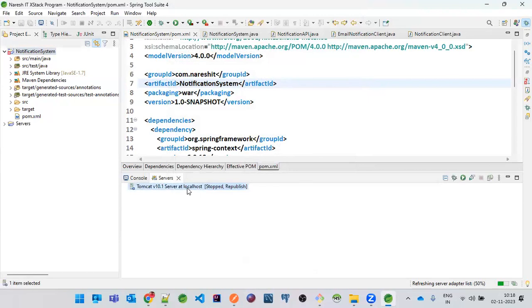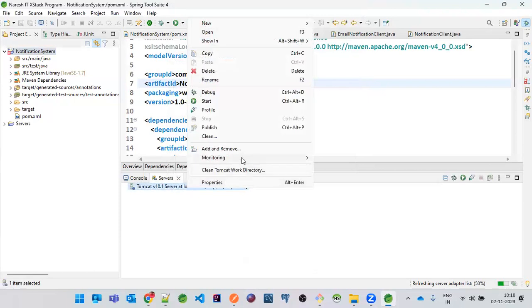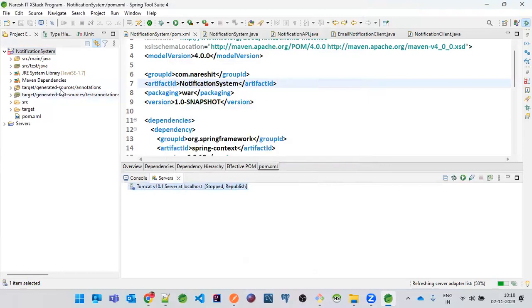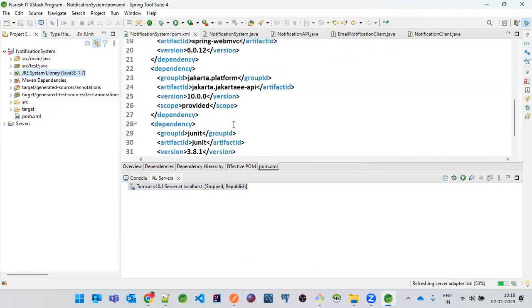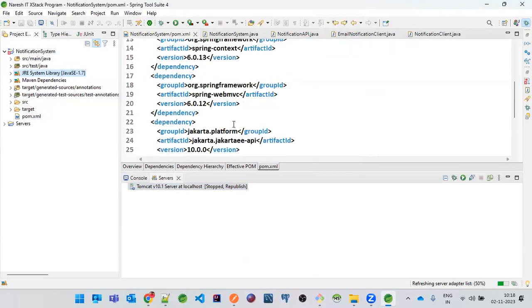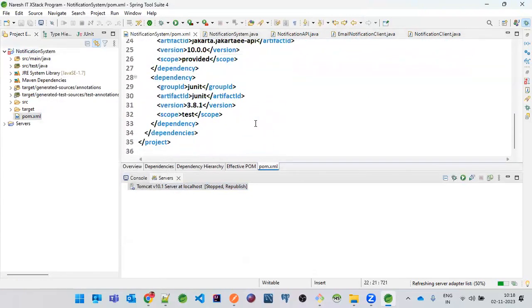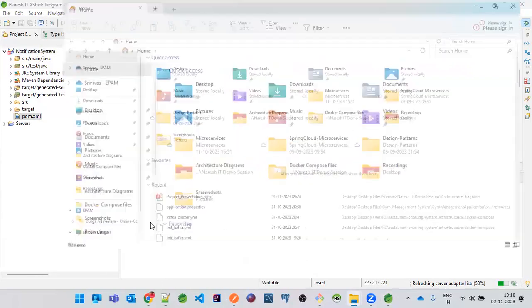So now when you do this step, for add and remove, there are no resources. So why? Because if you see the Java version over here, it is 1.7. I just have to go to this, and there is something called the Maven compiler and the dependency. So what I just wanted to do, I just go to this existing application.